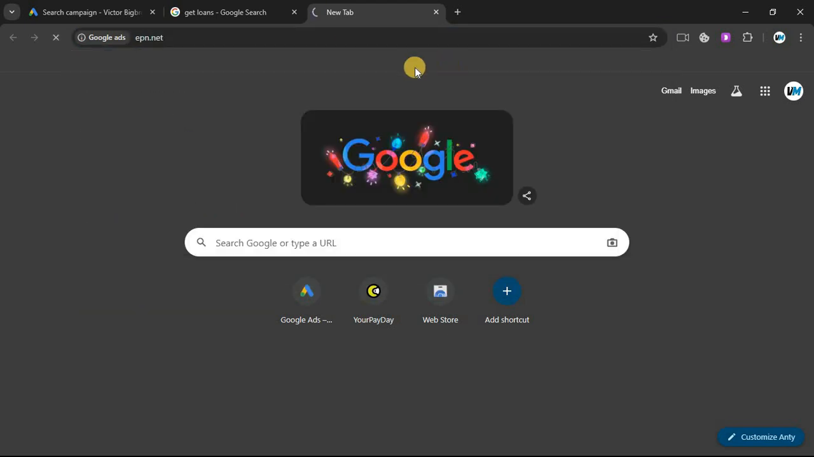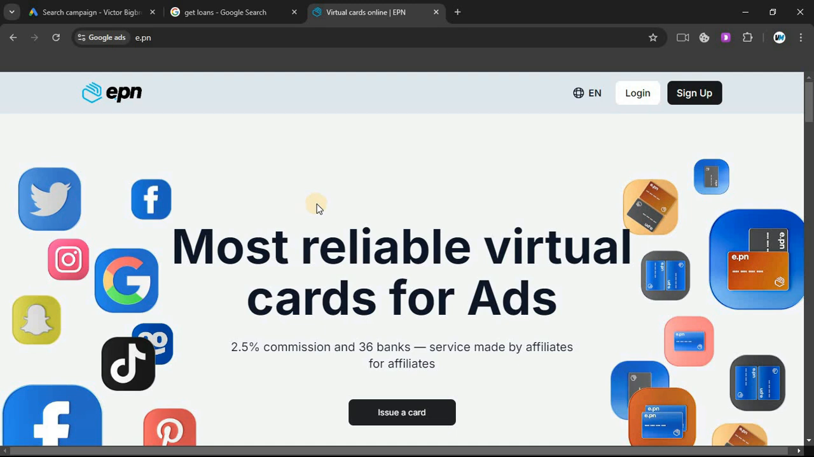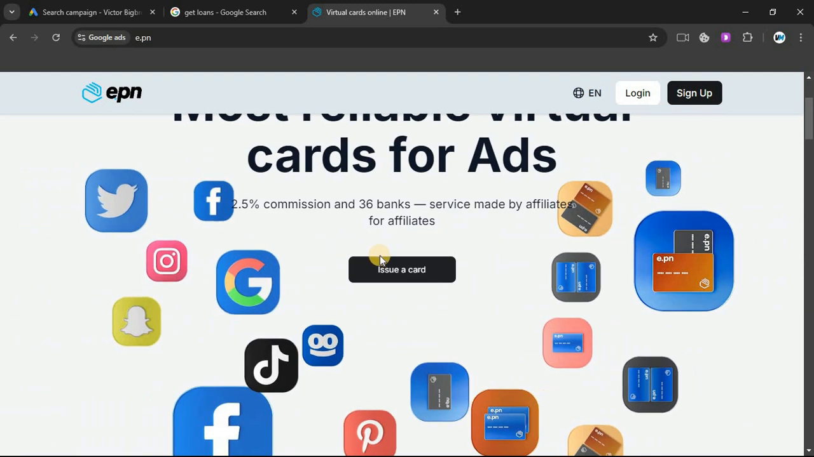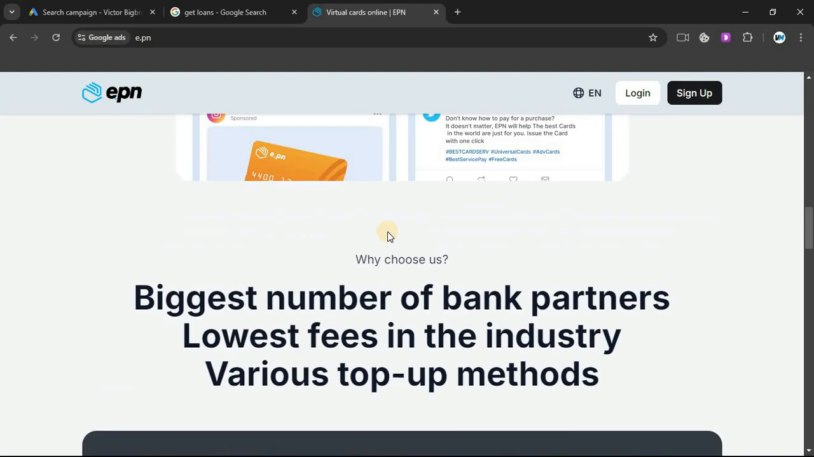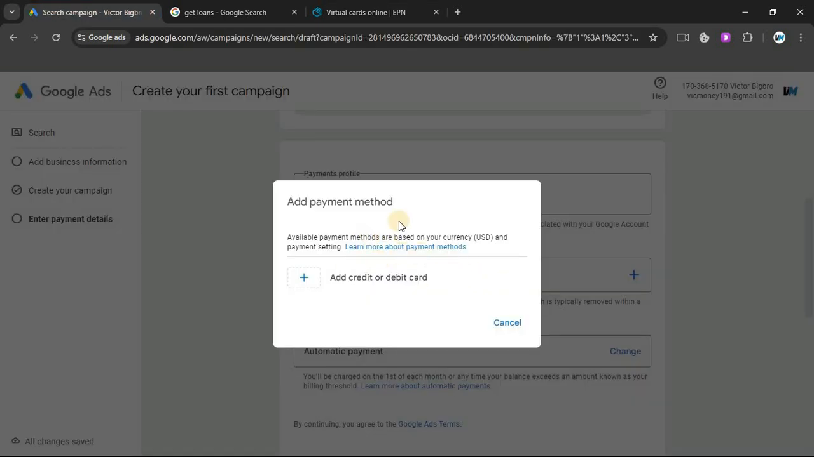epn.net. Okay, just search for that, and once you search for that, a result is going to pop up. Now, what this website will help you to do is to get a virtual card that you can use to run ads for your business. Okay, so over here you can see the different type of ads that you can use this site for. Okay, so you can use this site and run ads for your business. So I'm just going to proceed with the rest of the video.